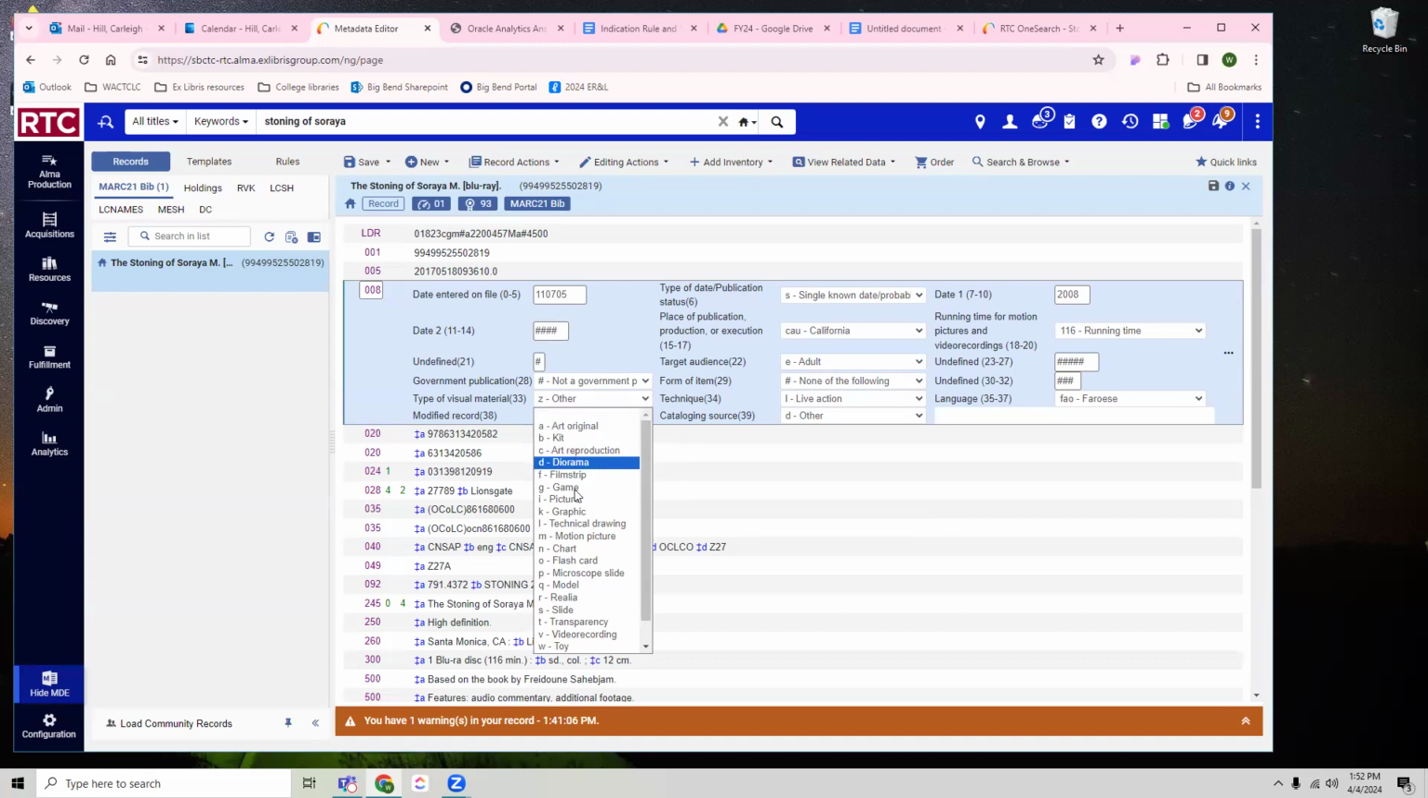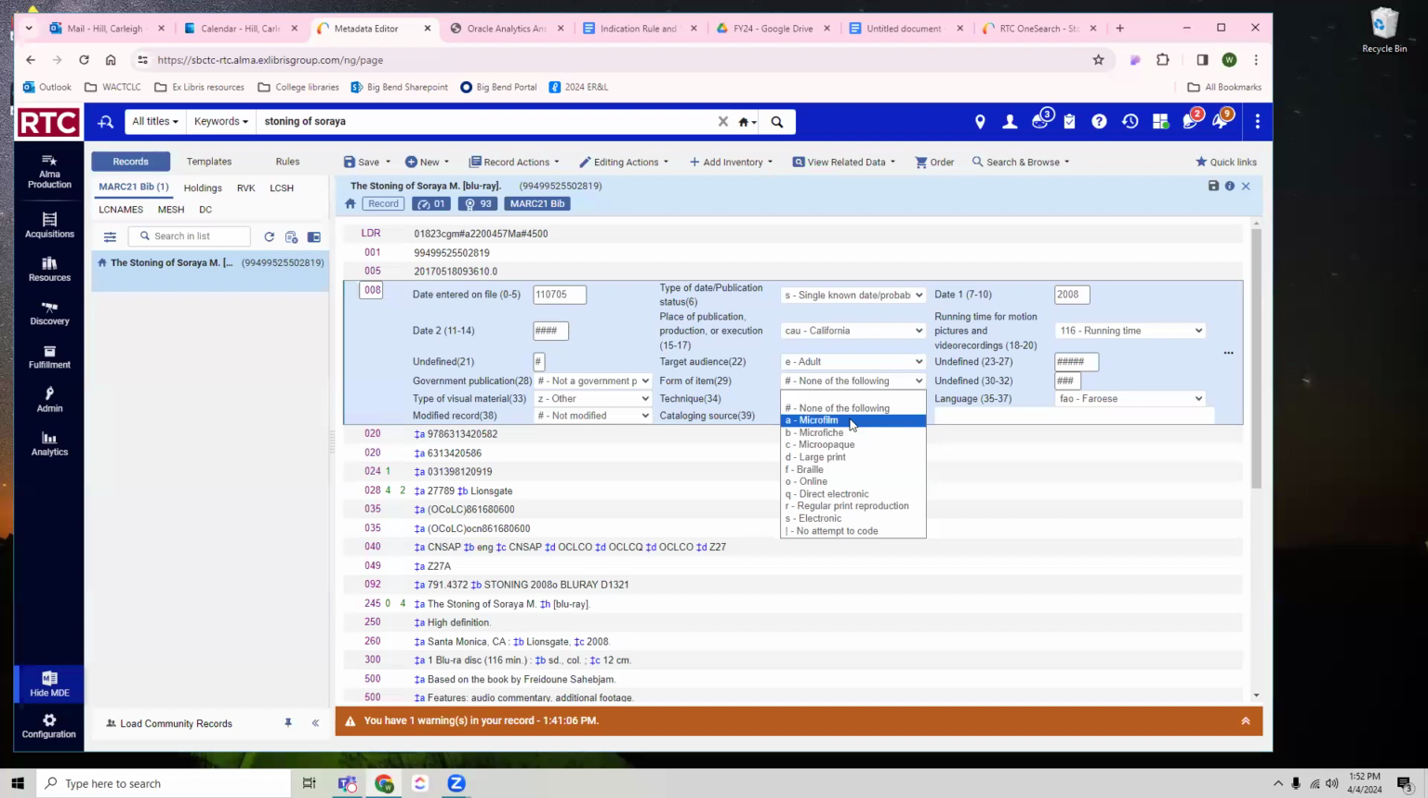So if it was a film strip, but it was a microfilm strip, then they wouldn't say it was projected medium film physical. They'd say it was micro, I mean, film. You can't have that.